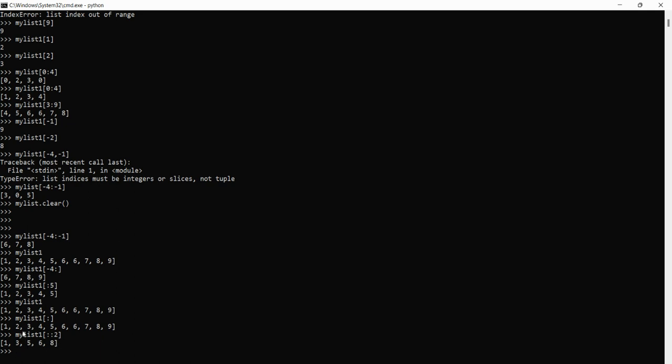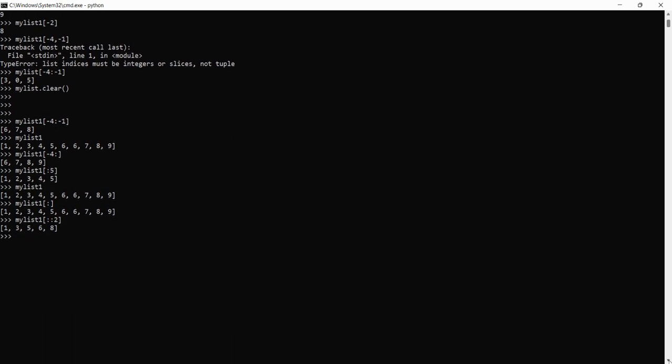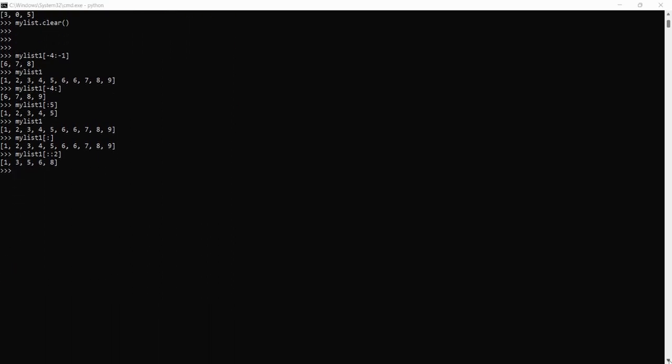Okay, so as you can see, the list that has been given as the output is all the alternate values starting from 1. So you can see 1, 3, 5, 6, 8. Okay, so this is the step variable that we put in our list slicing. Okay, so that is how we basically can access different values in a list.